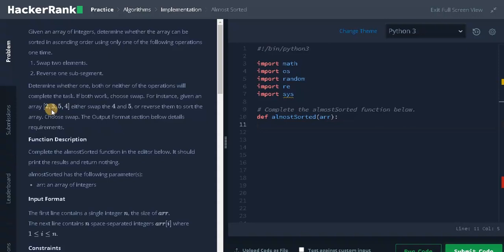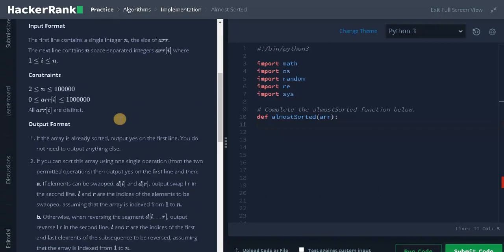So this is the example 2, 3, 5 and 4. We can either swap or reverse, and we can do either of them. We need to see the output format for the detailed requirements. So let's check the constraints first. The length of the array can go up to 10 to the power of 5 and the maximum value of the array can go up to 10 to the power of 6. The numbers are pretty decent, so we can do some sort operations and play around with them.